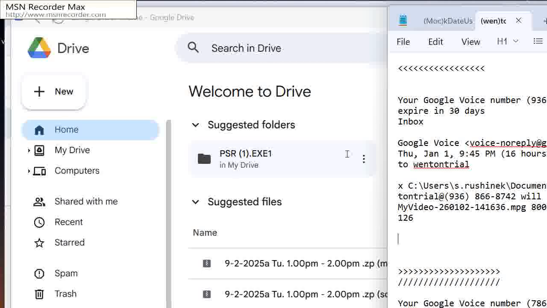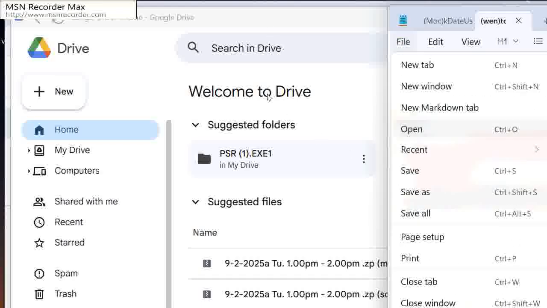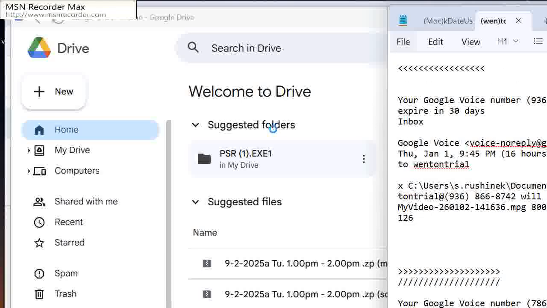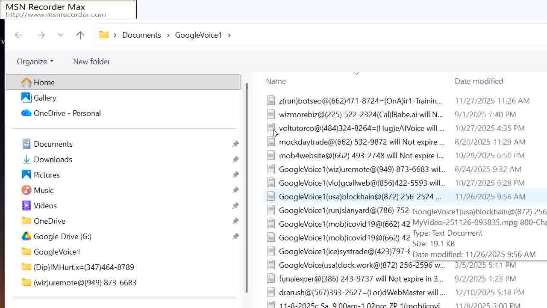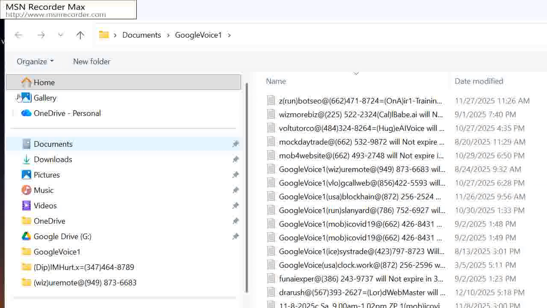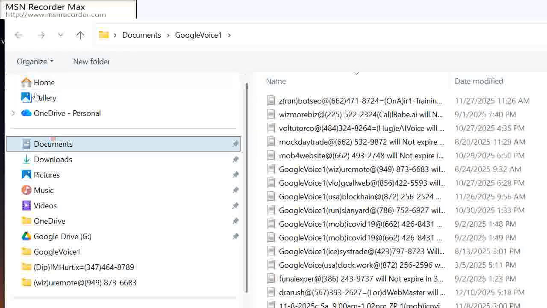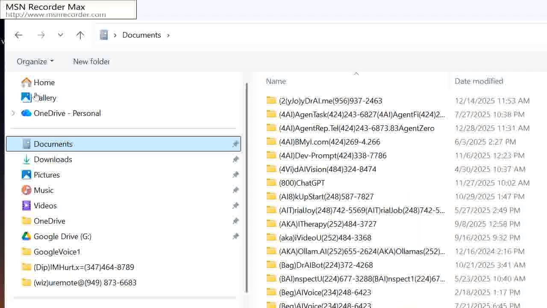Yes, I would like to back it up also in another subfolder. This Google Voice One subfolder contains a whole bunch of various files. In addition to that, I want to save it also to a dedicated subfolder that will contain only this particular Wen on Trial account. So I'm going to the Documents subfolder on Windows 11, and then I'm going to scroll down to the character open parentheses and WEN in the word Wen.